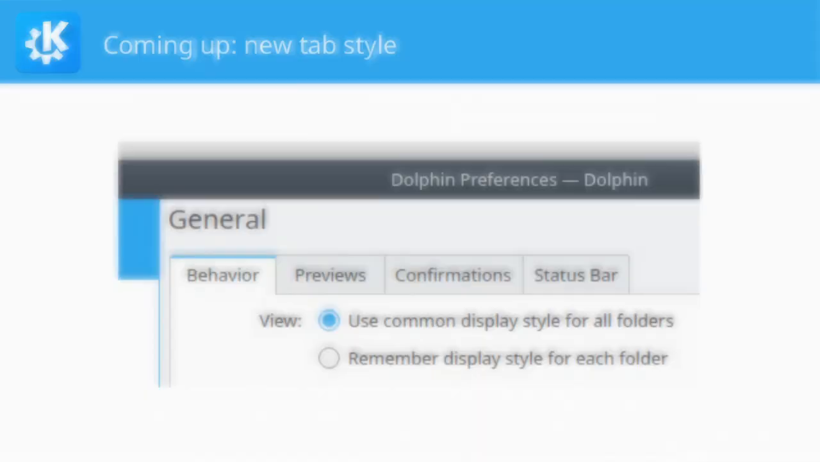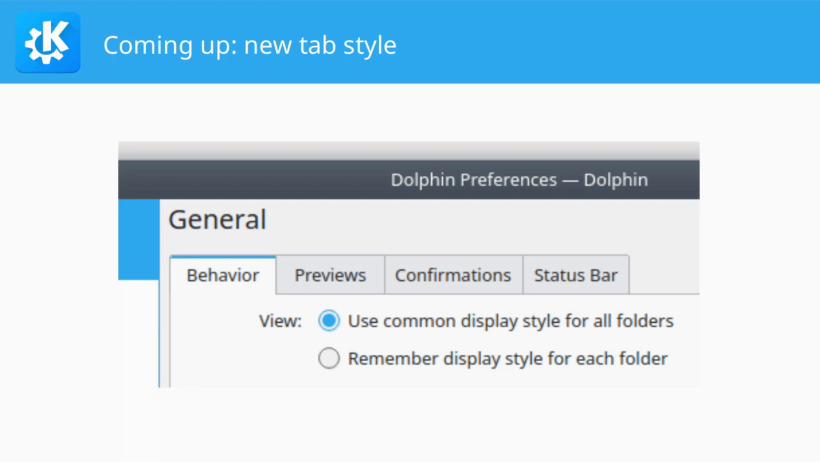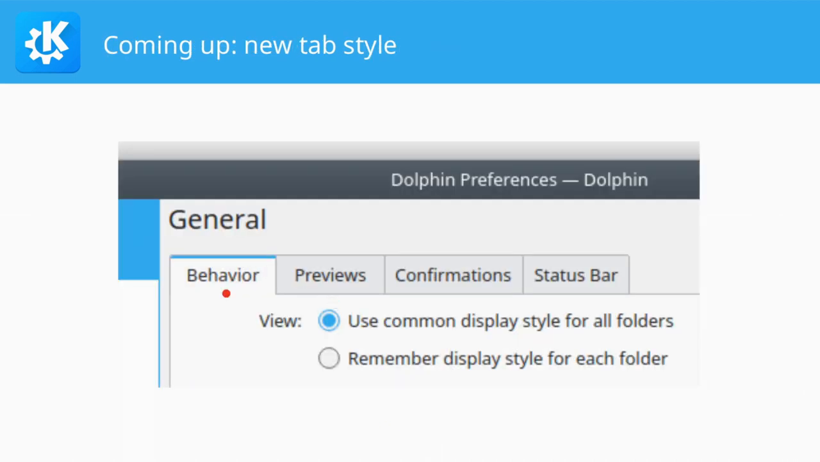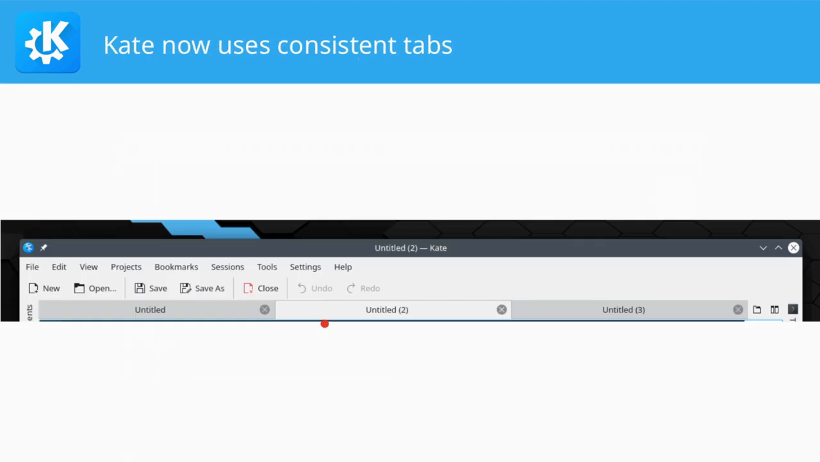We are also working on the new tab style. We've added a blue line on the top, and it's also important to notice that Kate now uses the QStyle tab. So as soon as the new tab style lands, it will also be used by Kate automatically. So that's awesome. Previously, Kate used an inconsistent tab style. So that's a big win for us.